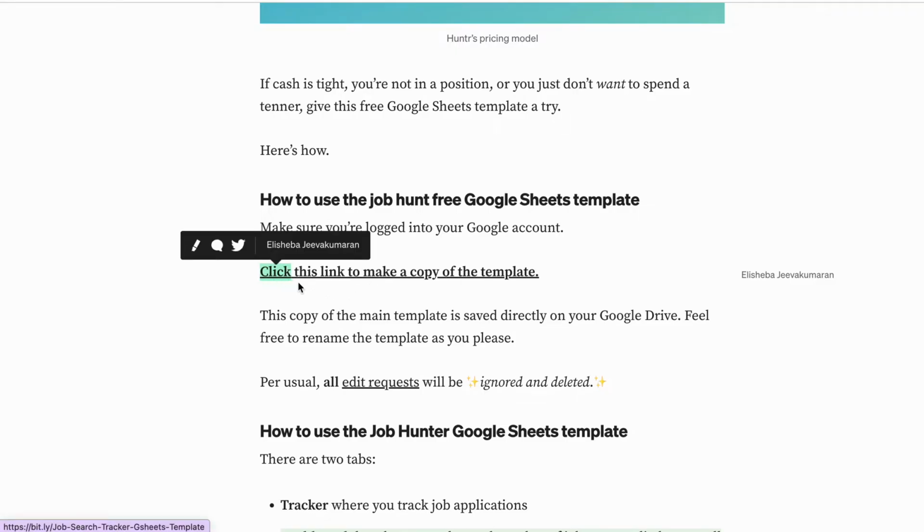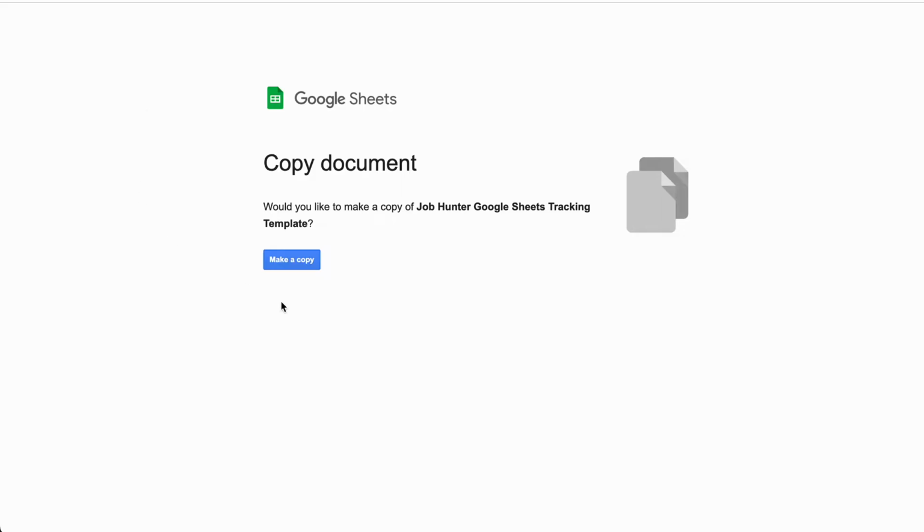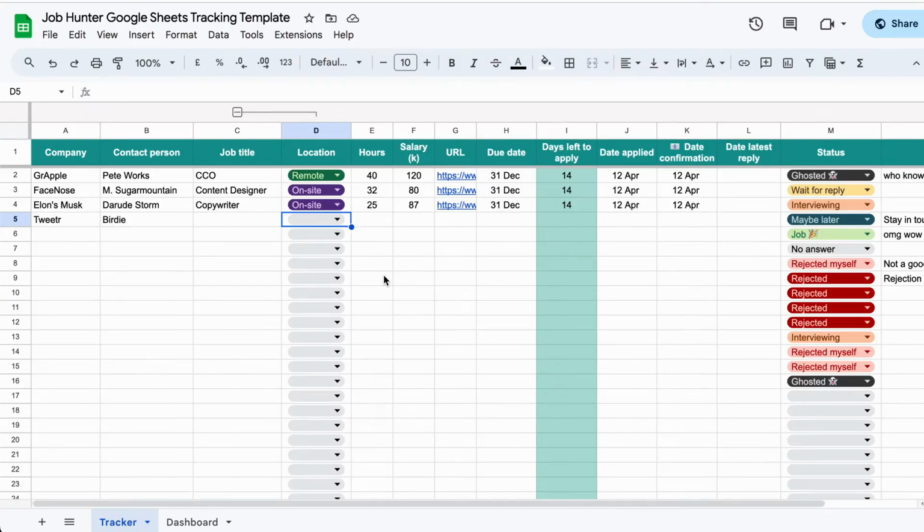There's a link. Click the link to make a copy of the template. You will then arrive at this screen. Copy document. Would you like to make a copy? Yes, you do. So you click the blue button and you will arrive here at a copy of the template, which is yours to use, not shared with anyone, and you can go crazy in here.